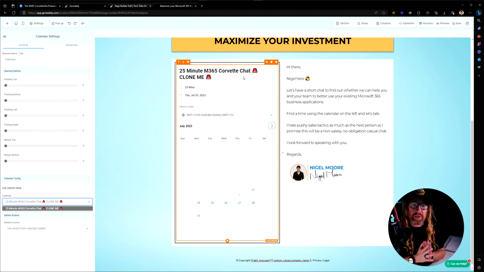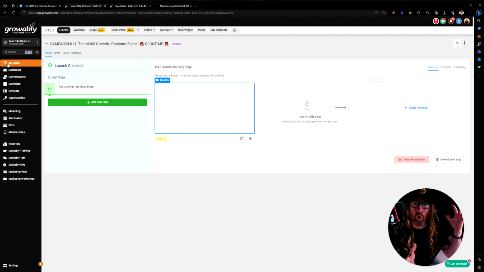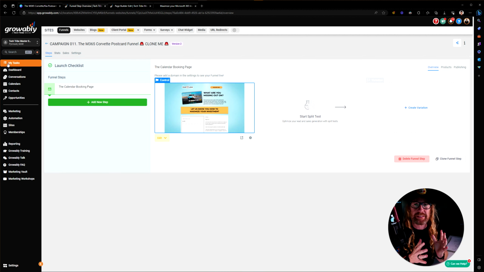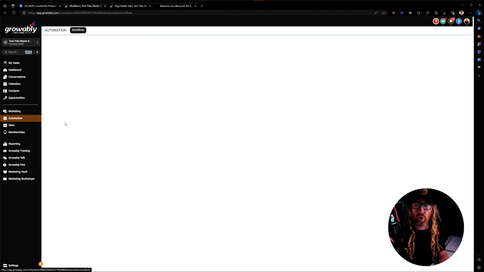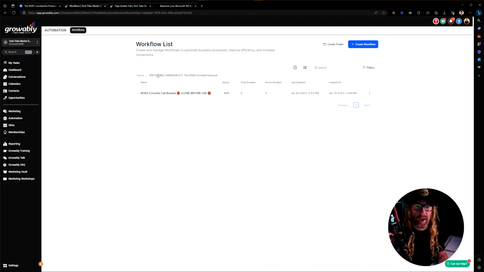Now, what happens once somebody books in a calendar? Well, that's where the rubber hits the road and a workflow fires. Workflows in Growably are one of the core features of Growably. They're one of the most amazing things you've got in here, and they're often underused or misunderstood a little bit. If you go into the automation section and into workflows, you will see a folder here called Campaign 11. That's just our internal naming thing on the back end as we create things. But the Microsoft 365 Corvette postcard.